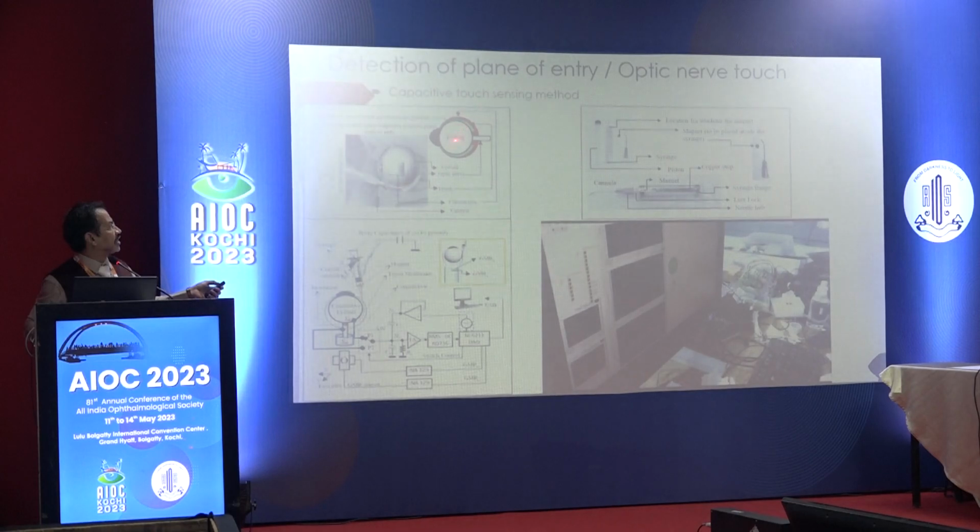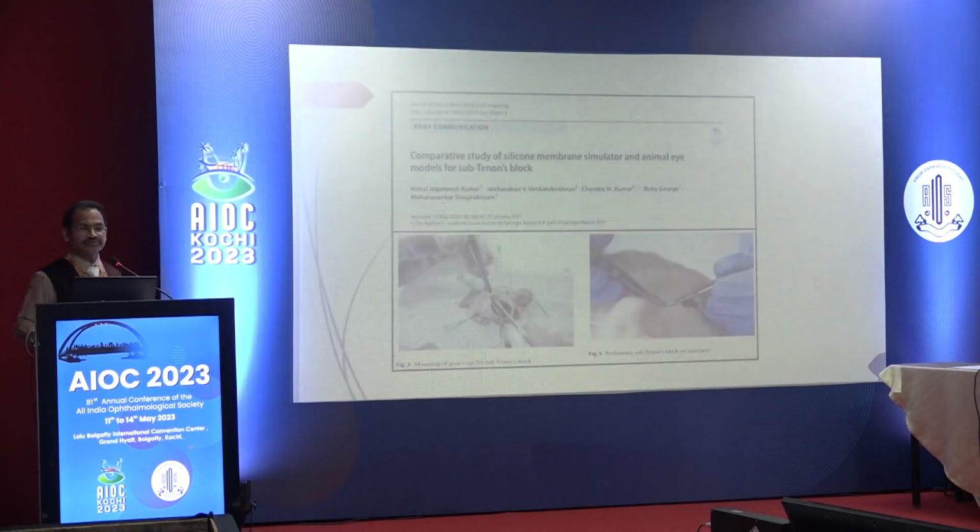So the eyeball is made conductive by mixing copper chopped fibers in that eyeball. And if the cannula is in the subconjunctival plane, the cannula will not come into contact with the eyeball, which is conductive. Hence, a red light will glow. Whereas if it is in the correct plane, the cannula touches the eyeball or is very near to the eyeball, which is conductive. The green light glows. This is the mechanism we kept.